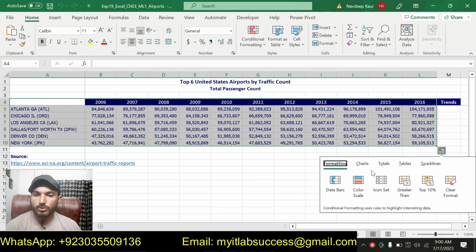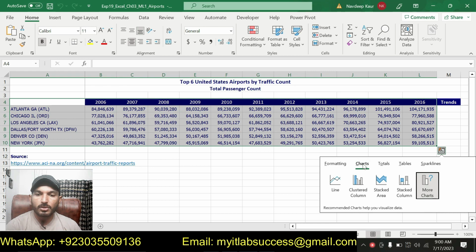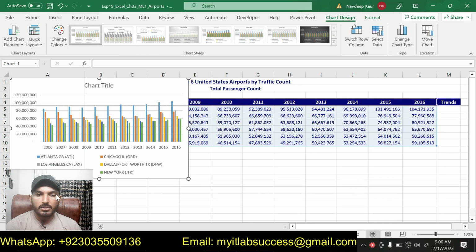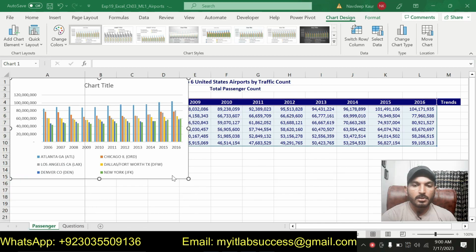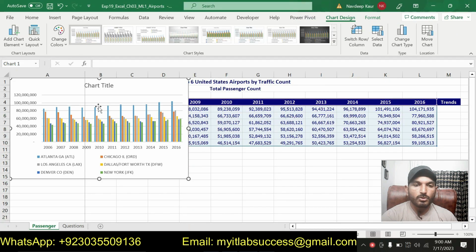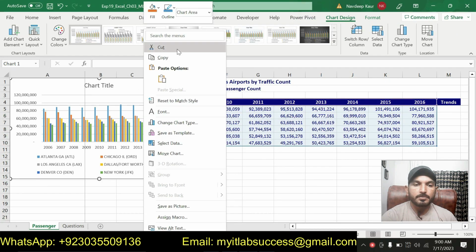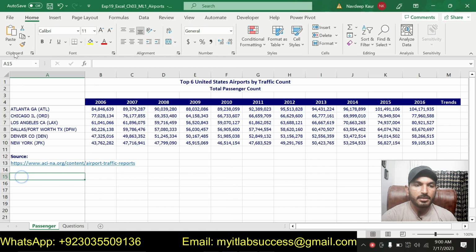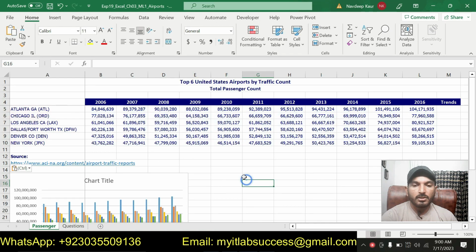And we are supposed to insert the chart. So click on the chart and select the clustered column chart. So I have inserted the clustered column chart using the quick analysis tool that is based on the given range, that is A4 up to L10. Now we are supposed to cut the chart and paste it in cell A15. So I will simply cut this chart and paste it in A15.